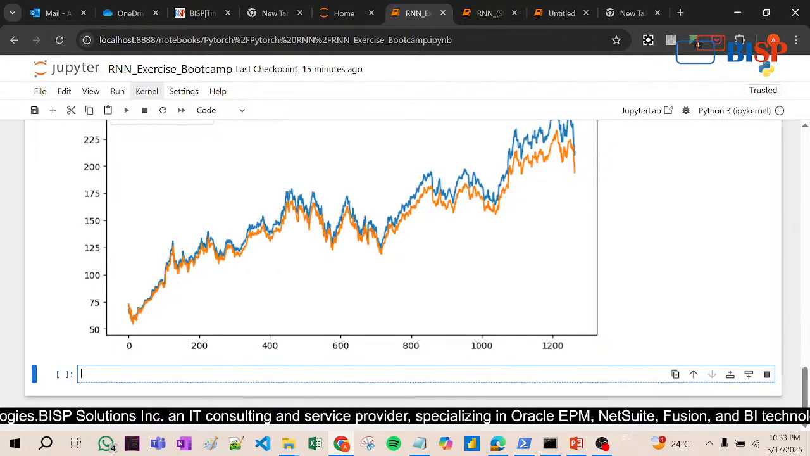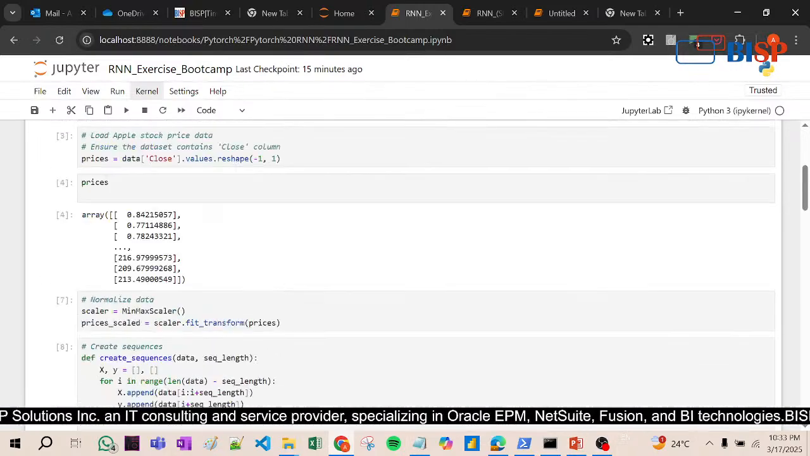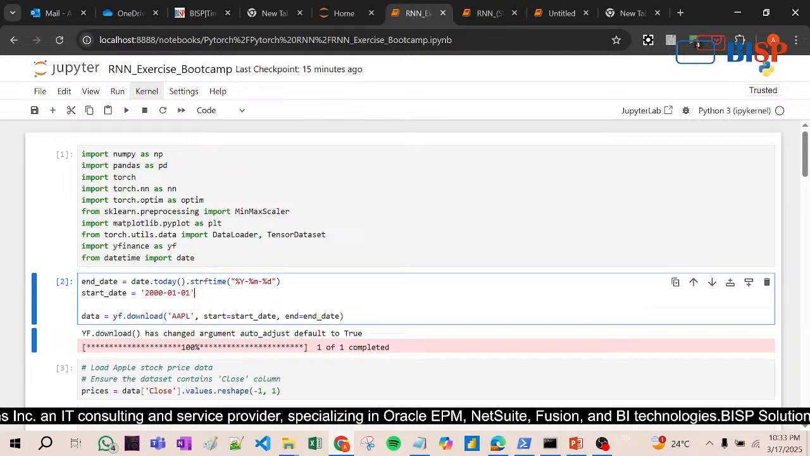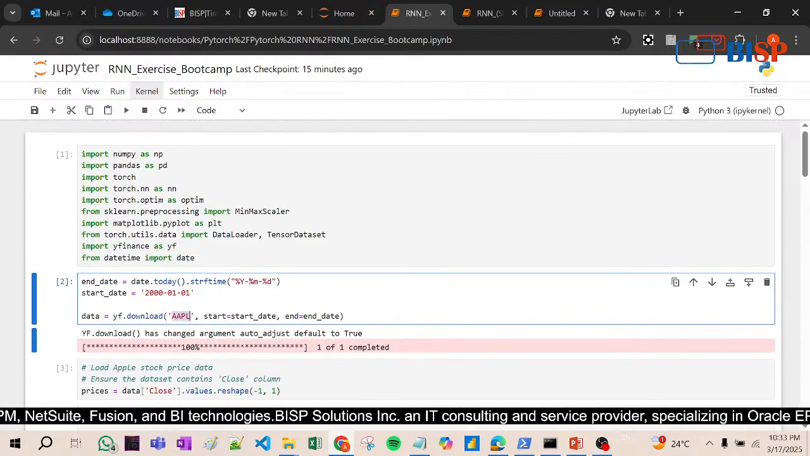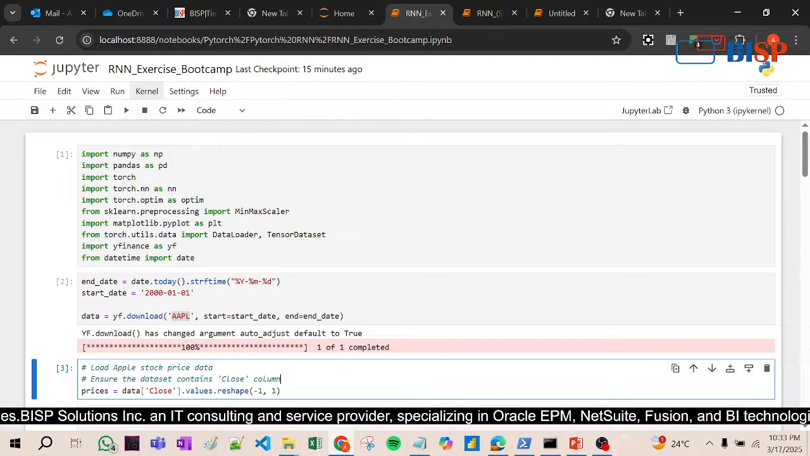Now see here what we have done. You look at this at the top of the page: from 1st of January 2000, we have taken out the data till yesterday. That means from 1st of January till yesterday. After that, if I show you this, first of all, let's check this AAPL, Apple company, right? They have so many documents, so based on that we have downloaded this. After that, load Apple stock price data.